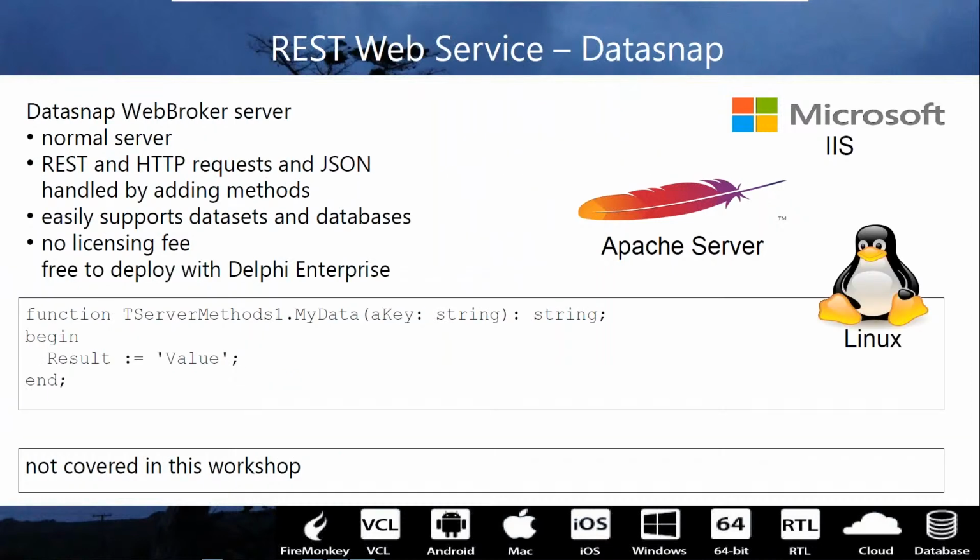You can also use DataSnap. So if you buy Delphi Enterprise, you'll get DataSnap with an unlimited usage license. So there's no licensing fee. You can just freely deploy that as soon as you have Delphi Enterprise. And that's also a web broker based server. It's a normal server, and it easily supports sending data sets and database related data over the internet. It's also using REST and HTTP requests and some JSON formatting as well. But it's all embedded, and it's much easier to create REST endpoints with a DataSnap web broker server.